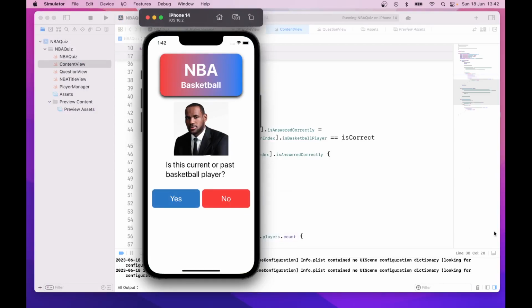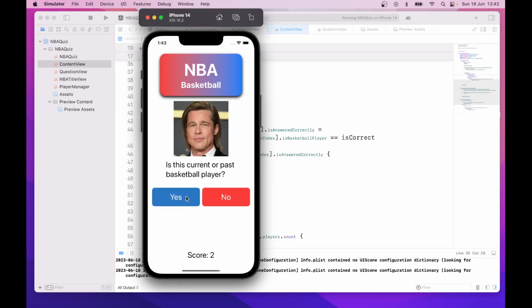Is this a current or past basketball player? Click on yes. And that should increment the score to 1. Is this a current or past basketball player? Click on yes. The score should now be incremented to 2. And this one's no. This is Brad Pitt. So click on no. It should increment it to 3.